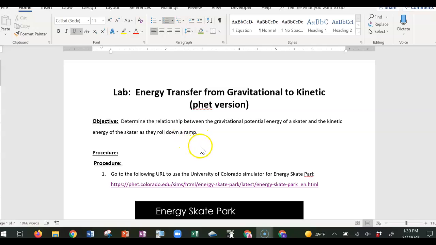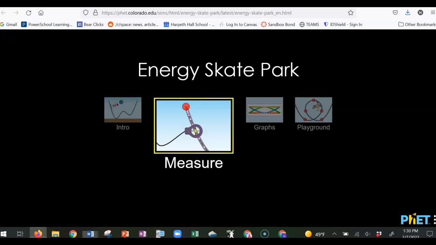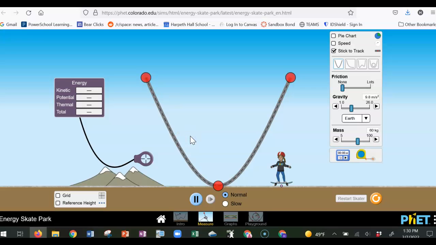This lab is designed to use one of the University of Colorado simulators called Energy Skate Park. I think this should say park, not parl. Okay, so if you would go to this URL, it will take you to this page, and we want to use the measure section of this. So double click on this icon for measure, and it takes you here to the skate park.